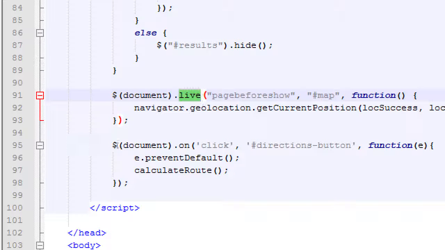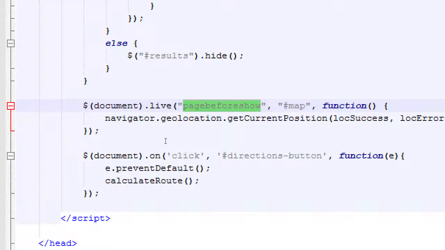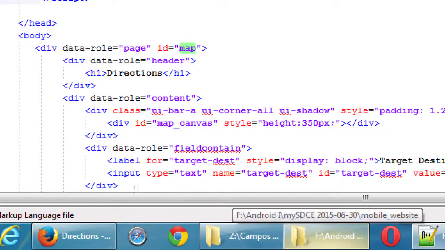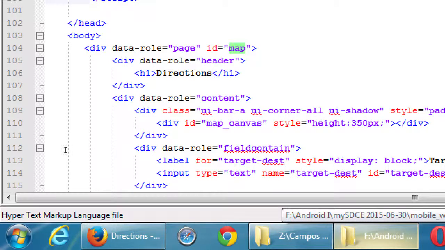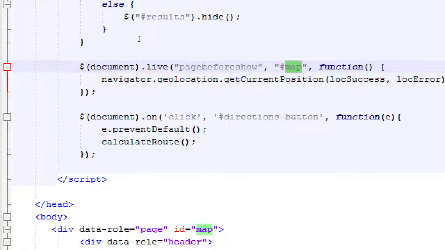something. Specifically, before the page finishes showing, we have different triggers. We'll see some of these triggers in a moment. One of these triggers is before the page shows, there should be an element or an object on screen called ID map, right? Line 104 says there's a div with an ID of map. Once the page is live and before that shows on screen, run this function.